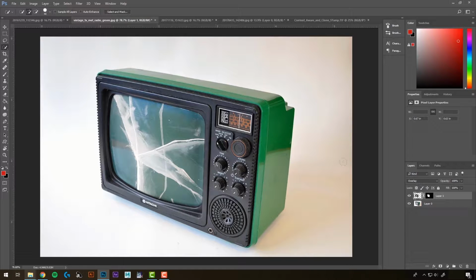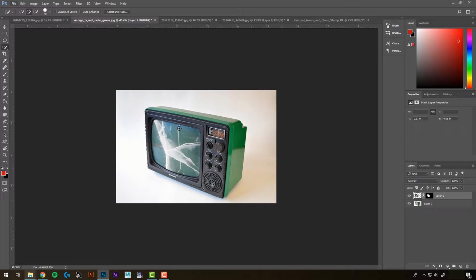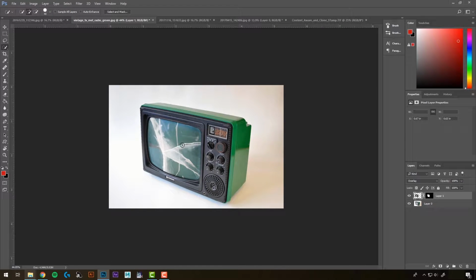The overlay blend mode actually looks really nice. We're blending that crack in nicely with the screen, and we're also getting the original reflections that were in there. So that's a way you can blend two totally different photos. We took a crack from the ice and we put it into this screen. And I don't think you'd be able to tell where this came from originally.